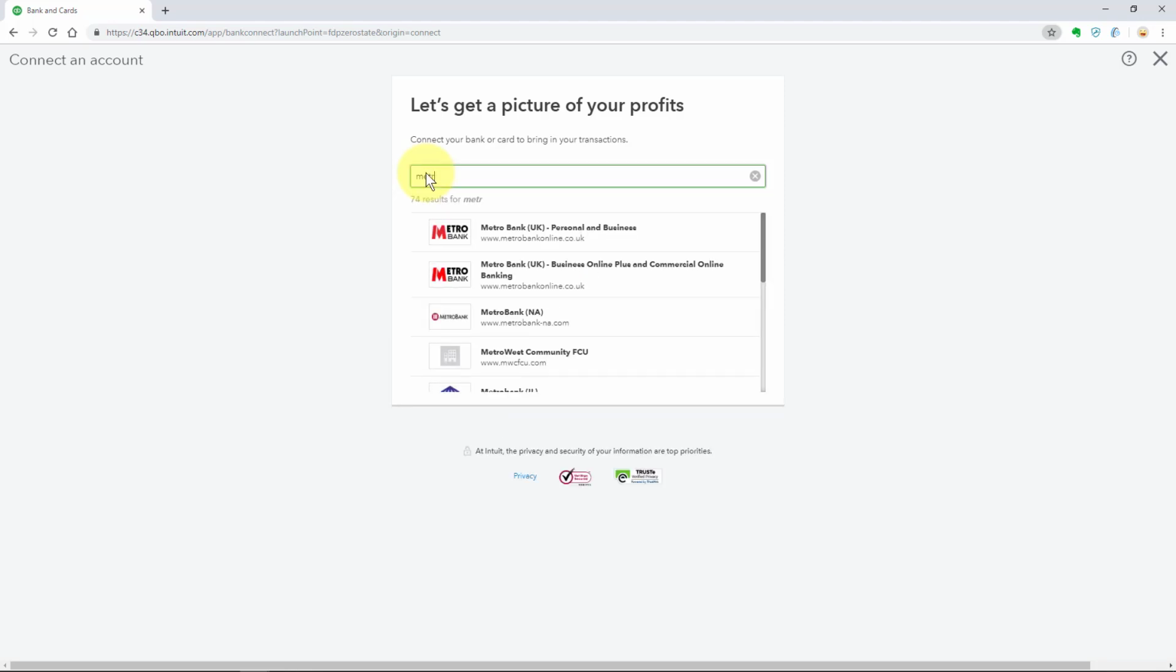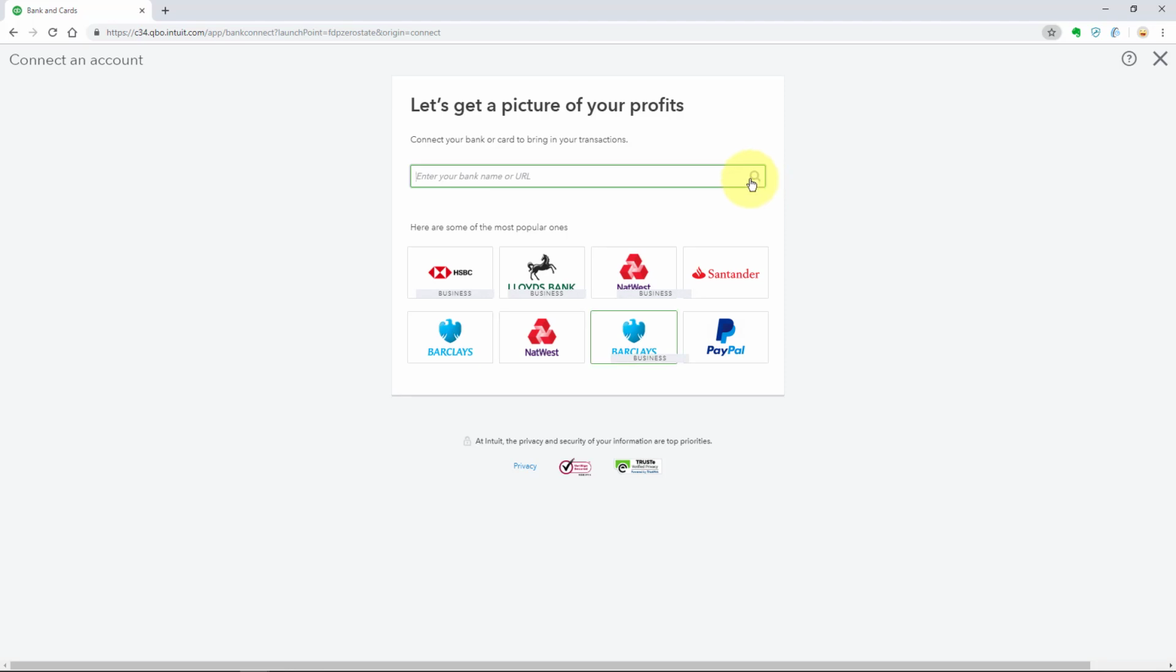However, I want to choose HSBC, so I'll cancel this screen by clicking the cross in the search box, which takes me back to the main bank choice screen. Once here, I'll select the HSBC icon. This takes you to the Bank Online Security screen.